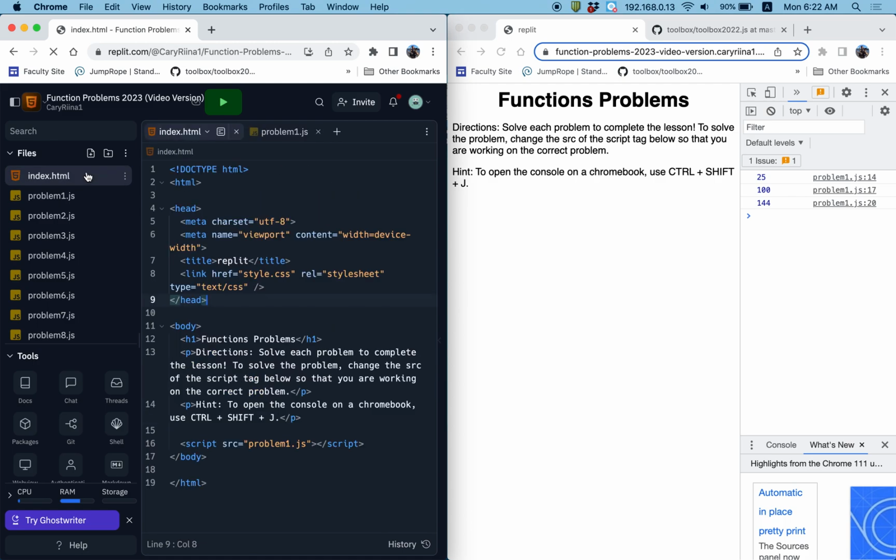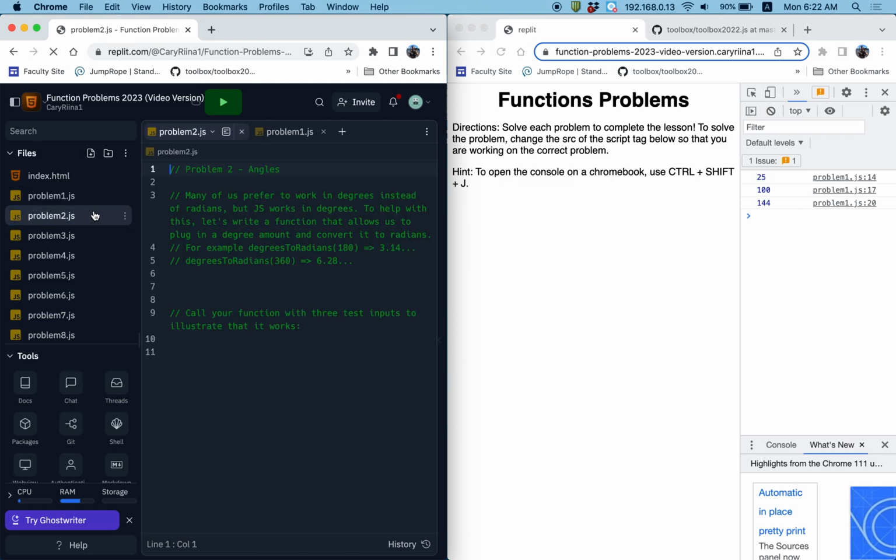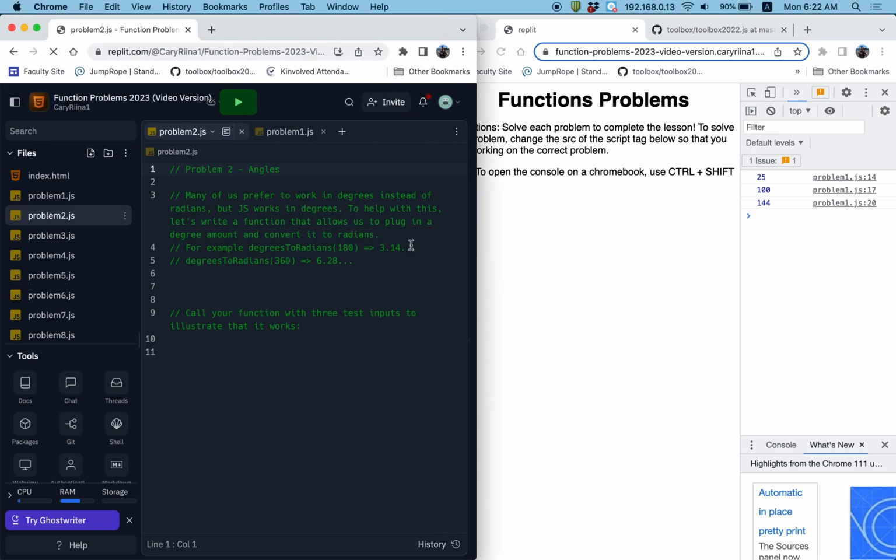So to do that, I'm going to go to my index.html. I'm going to switch to problem 2. For problem 2 here, I think this is a really important problem. So we've been working on the canvas a lot, and we've seen that when we work on the canvas, we have to write our angles in radians. So many of us actually prefer to work in degrees. So I feel like a useful function for me would be, I want to write a function that allows me to plug in any degree amount, and it will automatically convert it to radians.